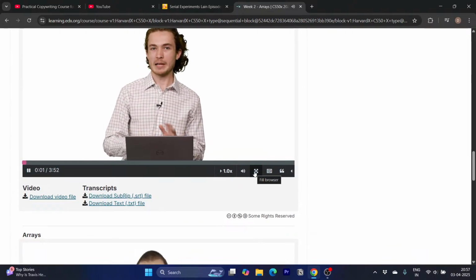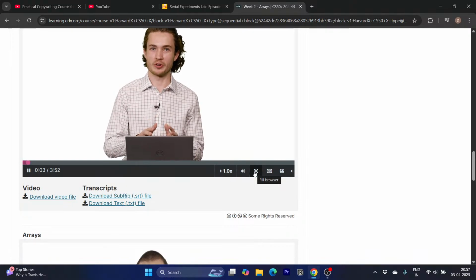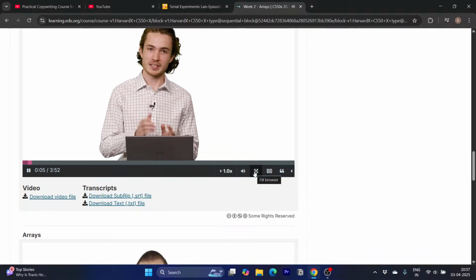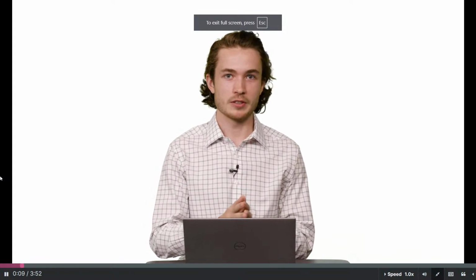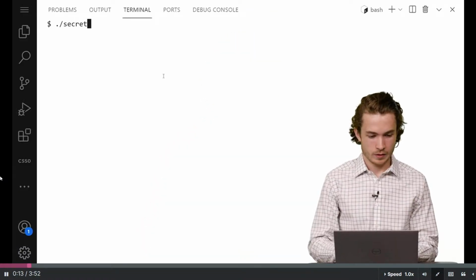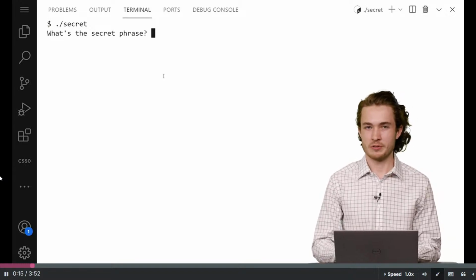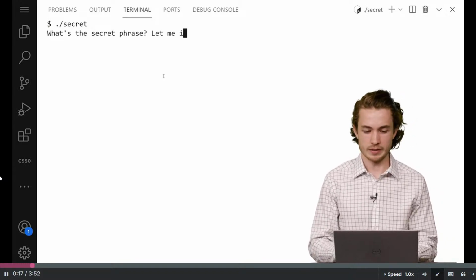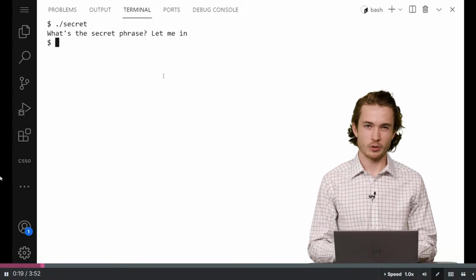Welcome, everyone. My name is Carter, and today I'll show you my secret program. You can run the program by typing ./secret into your terminal, and if you type in the right password, you should be able to see come on in. So let's try it out. I'll do ./secret, and maybe I don't know the secret phrase, so I'll just say let me in, at which point I don't get any response.